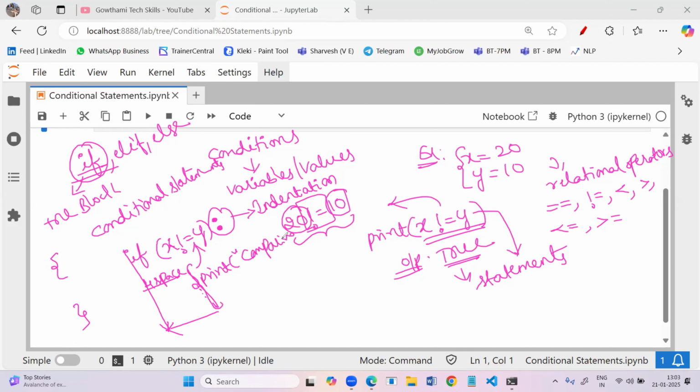That like this I'm writing, comparison is correct. I have written like this. So instead of getting the Boolean value, now the value I will get here is this output: comparison is correct.